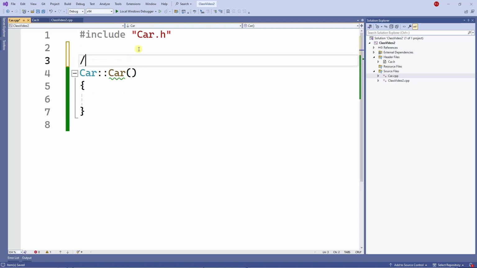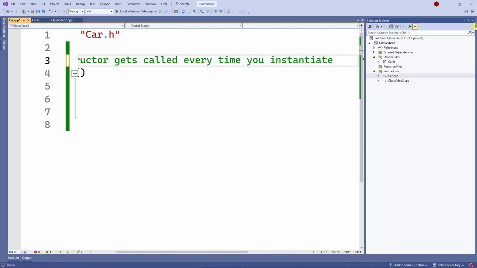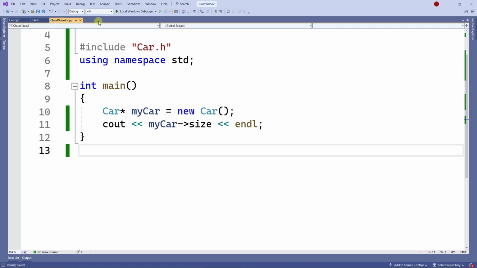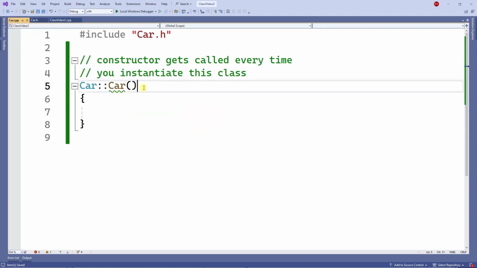So this is the constructor. So the constructor is called every time you initialize this class, or every time you instantiate an object of this class, the constructor gets called. So every time you instantiate this class, the car constructor gets called. So on the main class, when I call the new operator, that's when this constructor gets called.